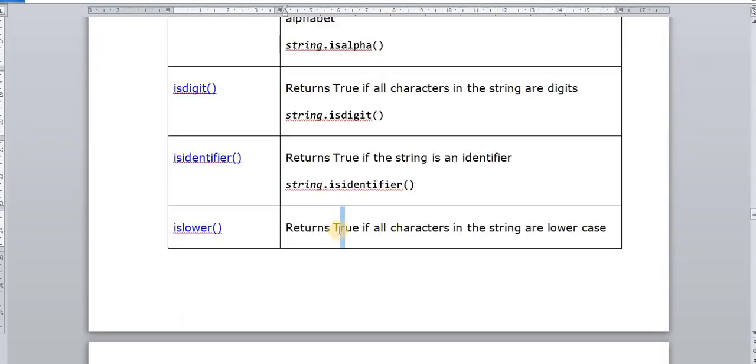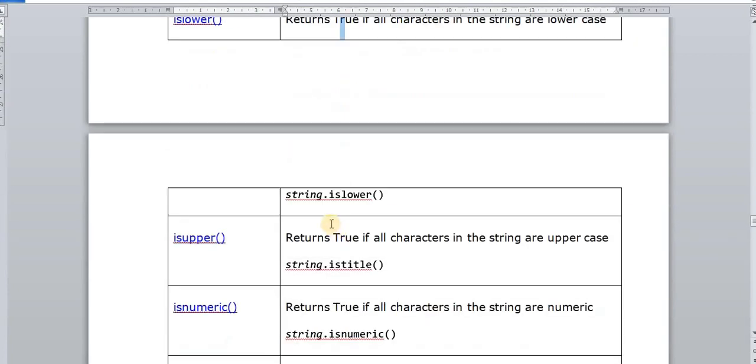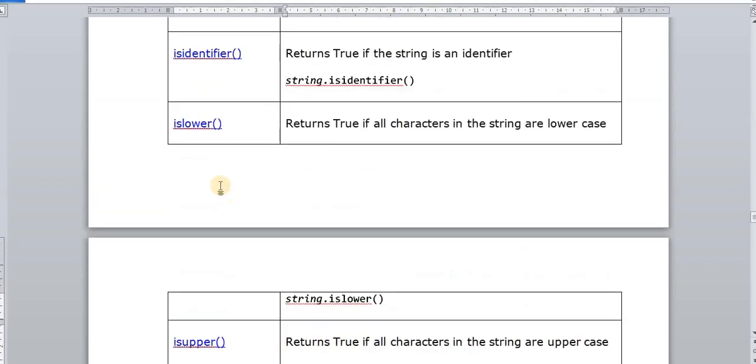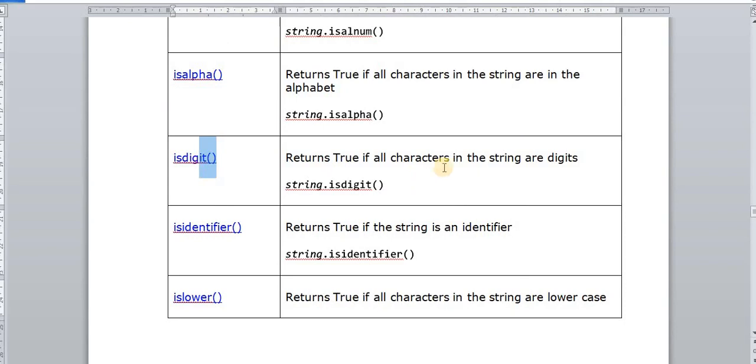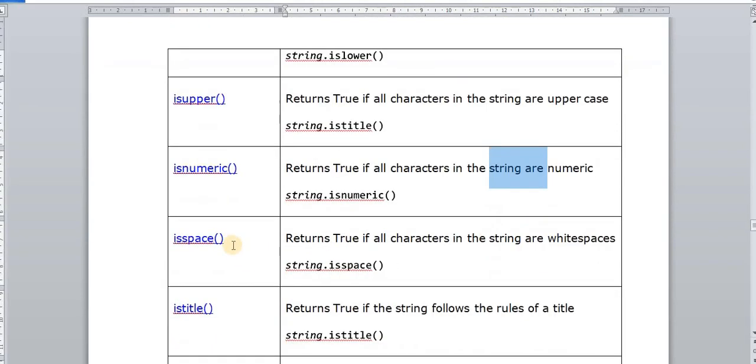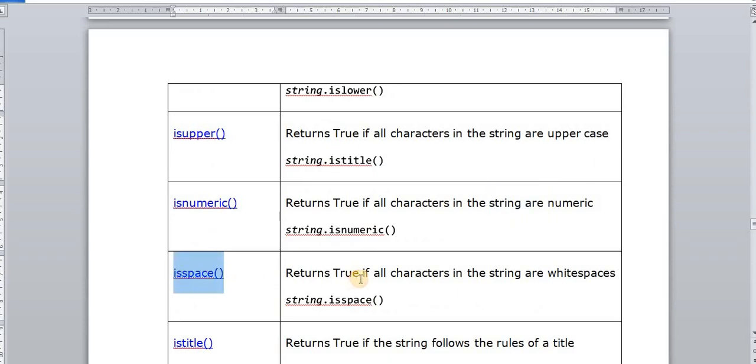Okay, islower. Similarly, isupper returns true if all the characters are in uppercase. Okay, isnumeric returns true if all the characters in the string are numeric. It is similar to isdigit. All characters are digits or numeric. It is similar. Okay, isspace. It checks whether all the characters in the string are white space. Basically, it checks for an empty string.